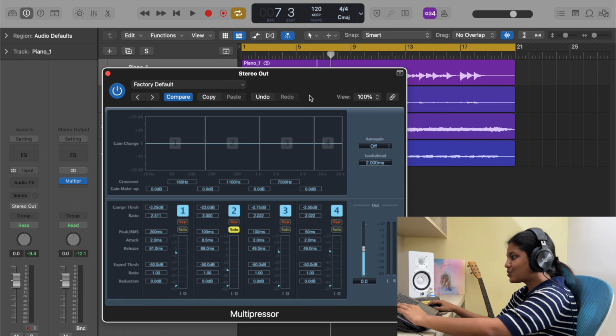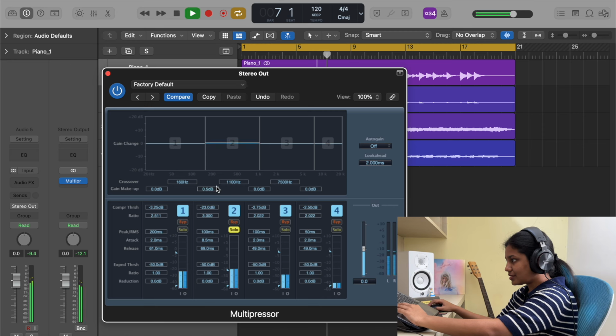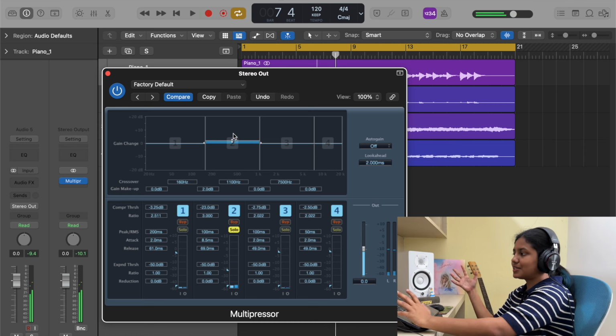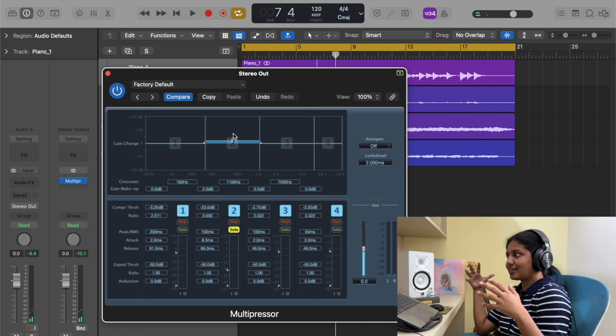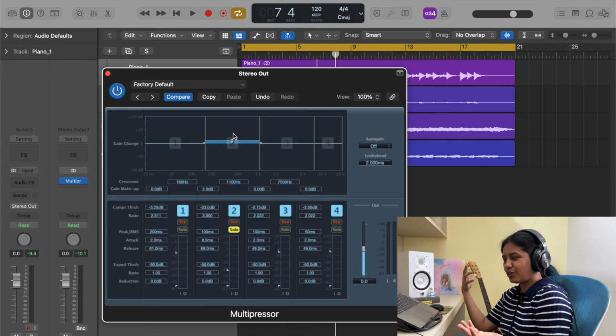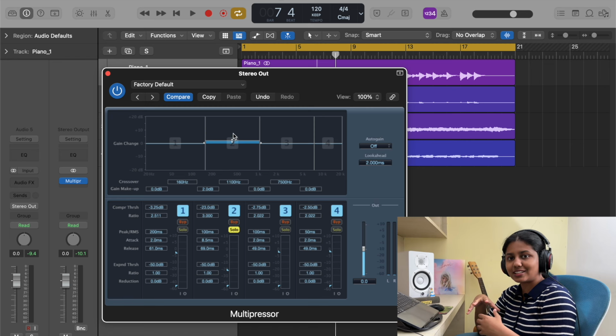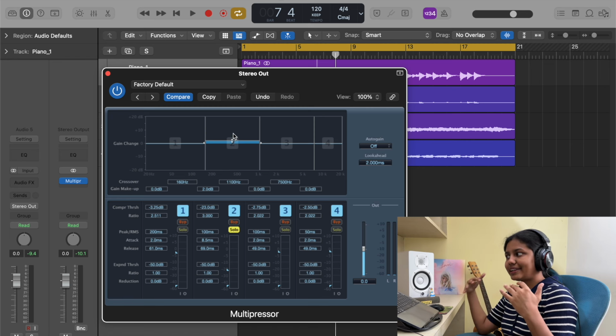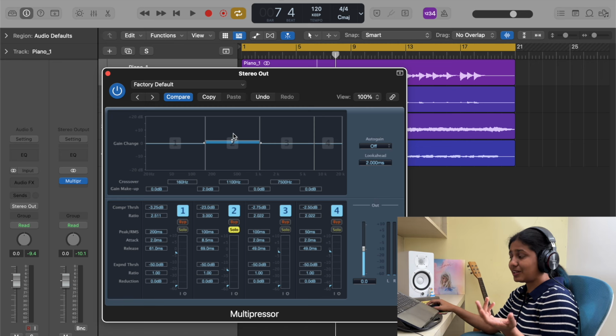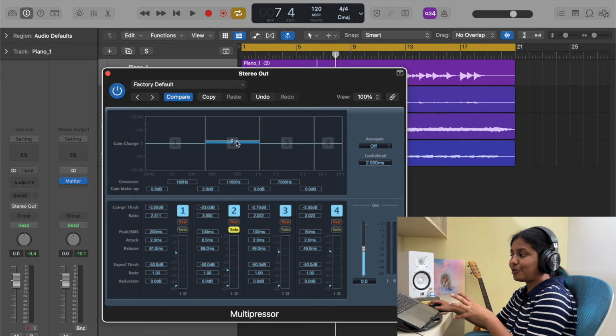So I just want to add that makeup knob as well. The makeup knob is just making sure that the compression that happens doesn't affect the overall volume of the track. I don't want to lose the overall volume just so that I can preserve the dynamics. So I'm bringing the whole track up so that it doesn't sound weird.